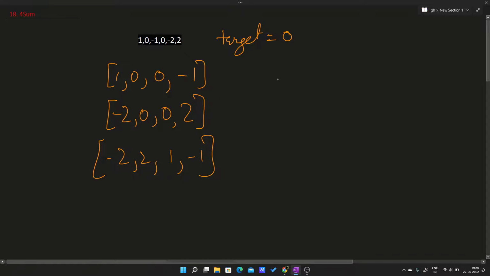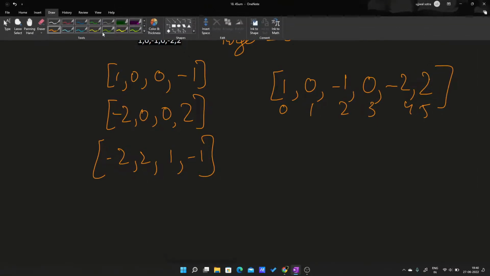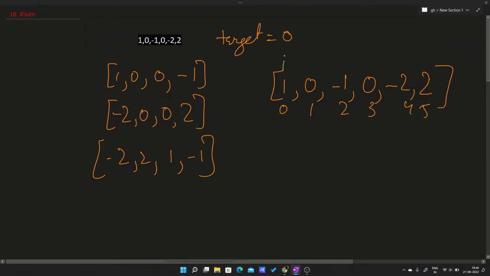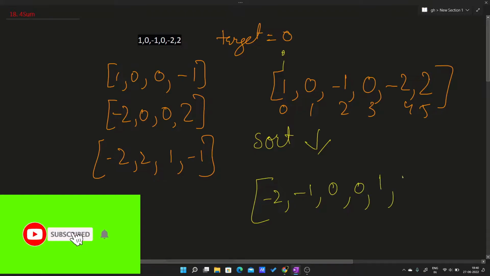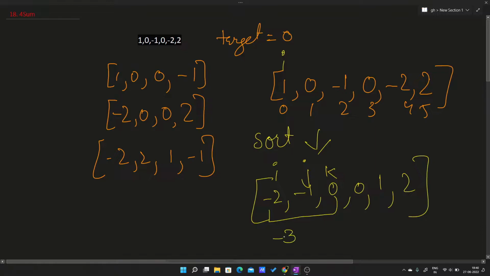So how we can do this question is, suppose this is our array, with indices 1, 2, 3, 5. We will first sort the array. When I sort this array, I'll get something like -2, -1, 0, 0, 1 and 2. So this is my i, this is my j, and this is my k. Now this will give me a sum of -3.